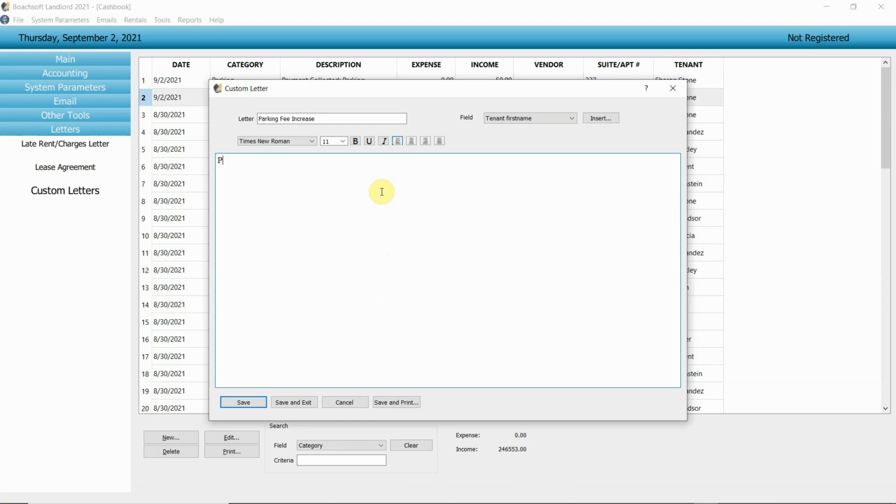Say, for parking fee. The editor is very simple. If you need more tools, you could type it in Microsoft Word or Windows WordPad, and when you're done, you can copy the information and paste it here. Parking fee, then you say, dear tenant, first name, comma, your parking fee.